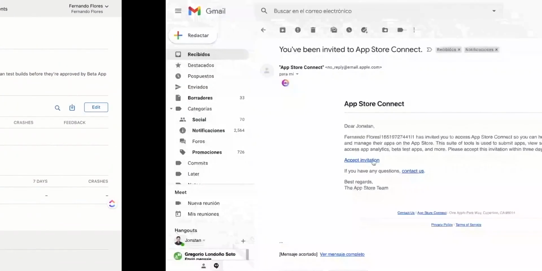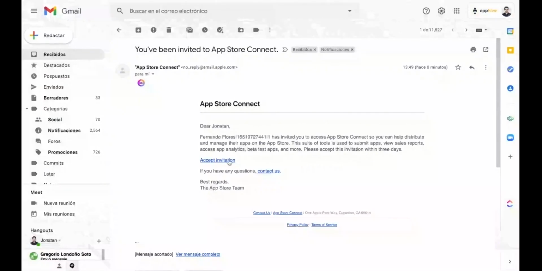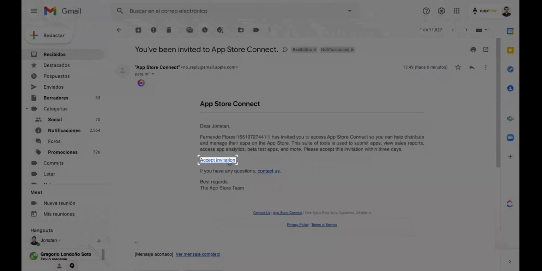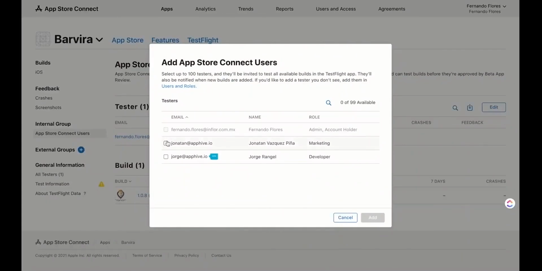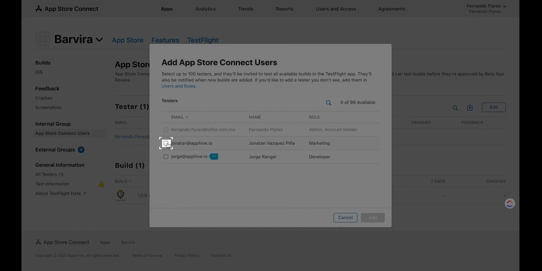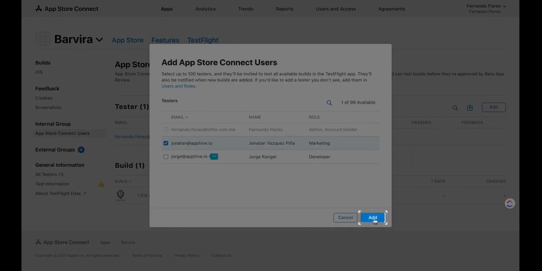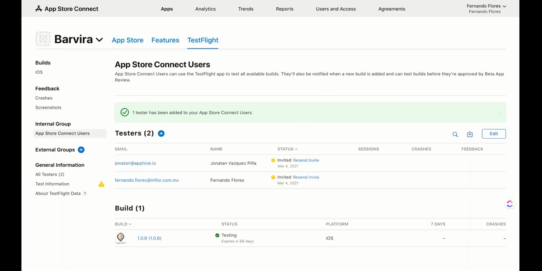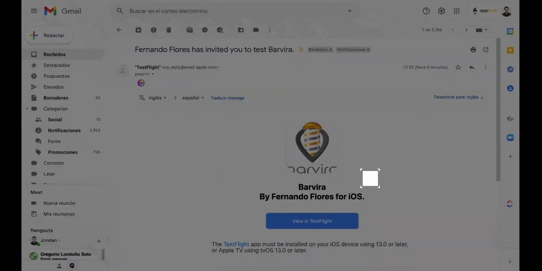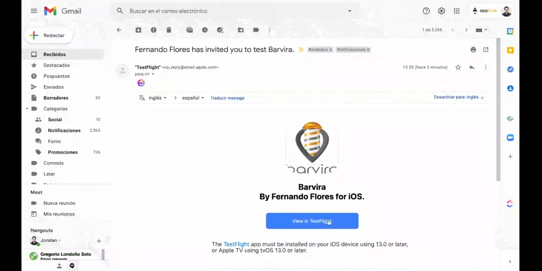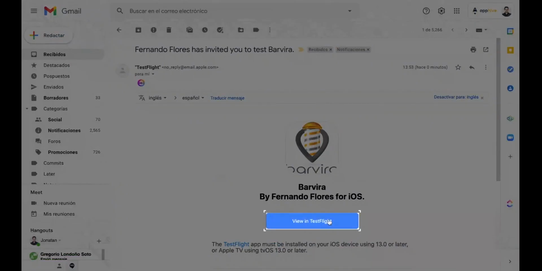When you send the invitation to another user, they receive an email like this in which they must agree to join your account. And once you accept them, you will be able to see it in the list of users. And invite them. When you invite someone to try the app, they receive an email like this. And when clicking to view the invitation, the instructions will appear to be able to test the app in an iPhone.